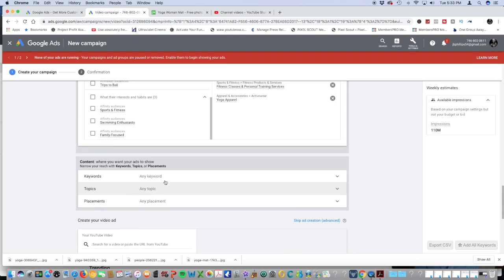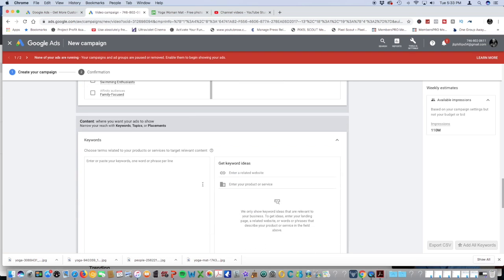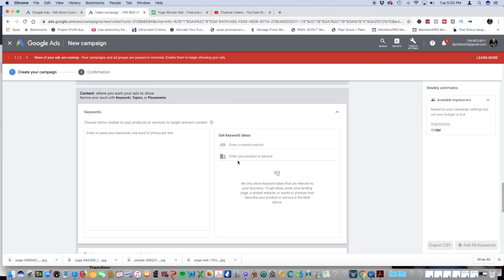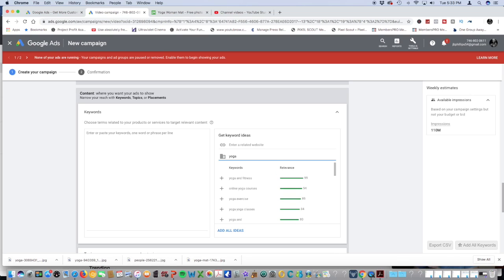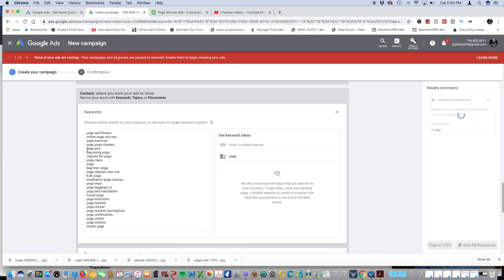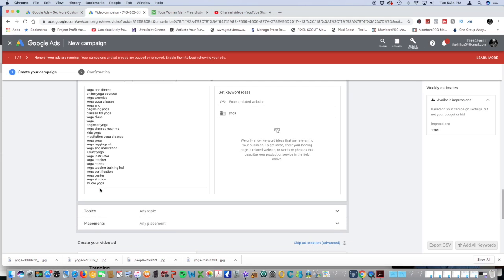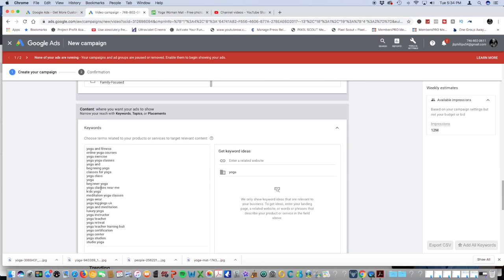Move right along. Keywords. So I don't think yoga's going to pop up, but try it anyway. Hit enter. Oh, I did. Cool. So you can select all these ideas if you want. Again, as a beginner, just do this, but you want to actually add in some negative keywords as well, just so you're not getting anything and everything for your keyword searches. But this is a good start for you guys.